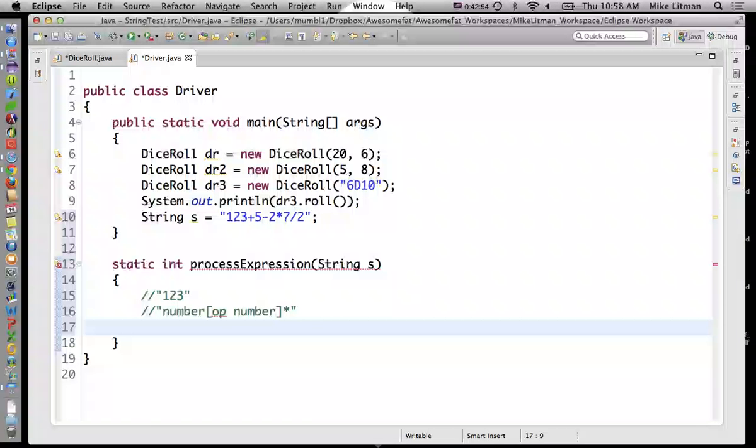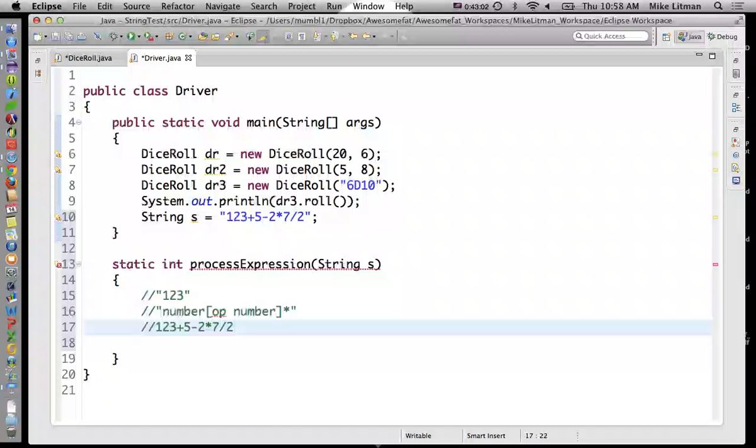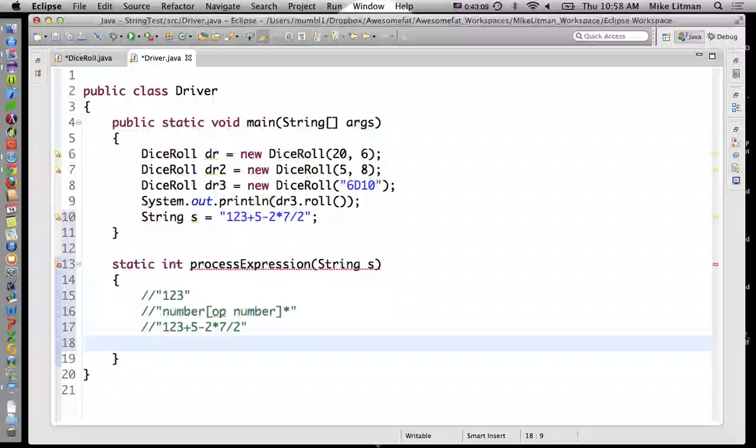mathematically. So what are some of the problems we're going to run into with this? If we use this as our example string, if that's our input, how would you solve that problem? What's our first issue? So we're going to do this in a nightmare way, and then I'll show you an easy way to do it.